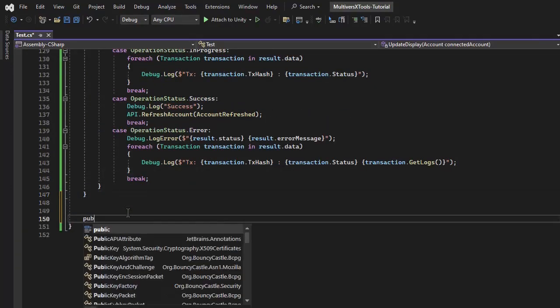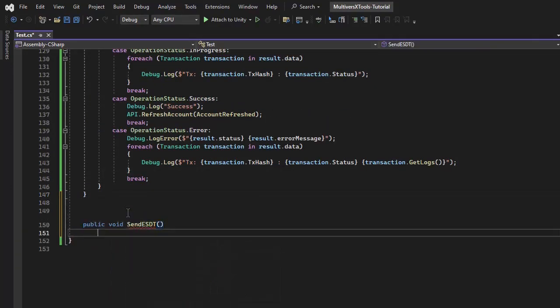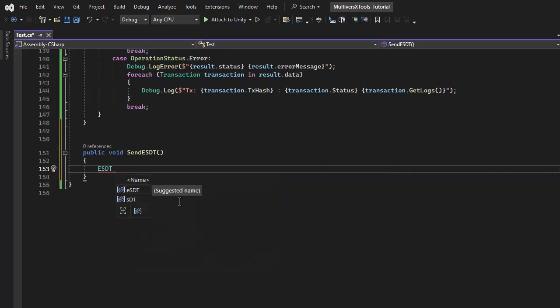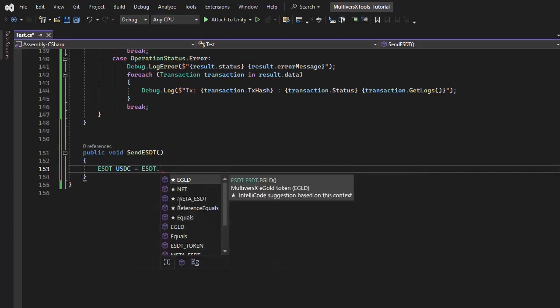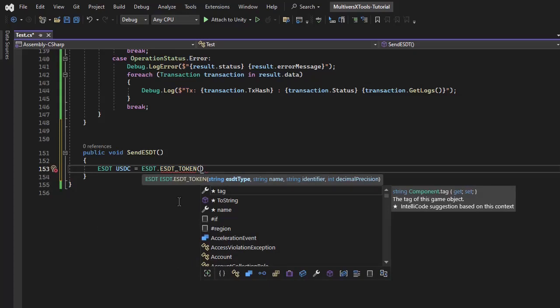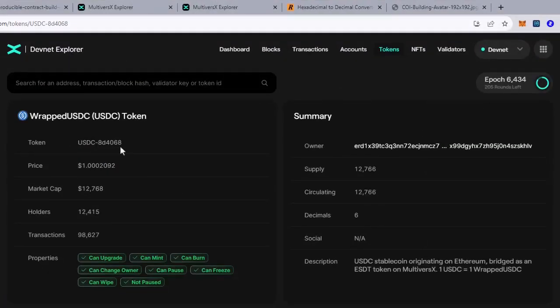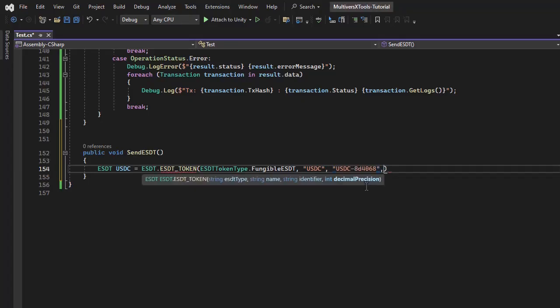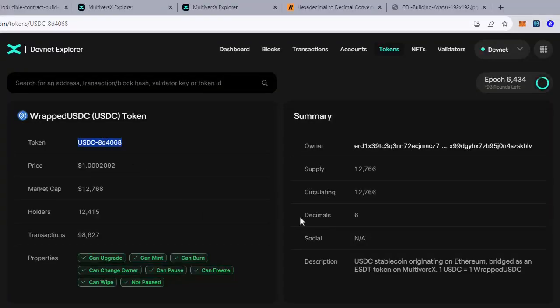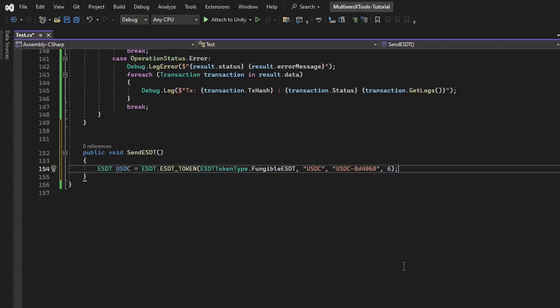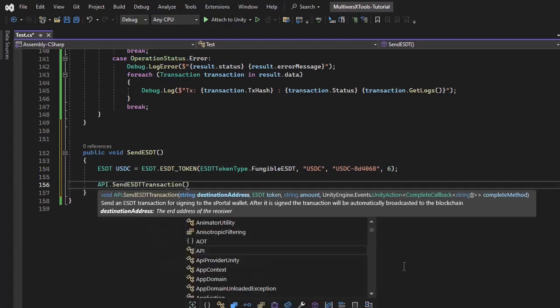Now let's send an ESDT token. I will use USDC, but the process is the same. First, create an ESDT with the properties of the token you want to send. Get the token identifier from the Explorer and the number of decimal places. Now you are ready to transfer any quantity of that token very easily.